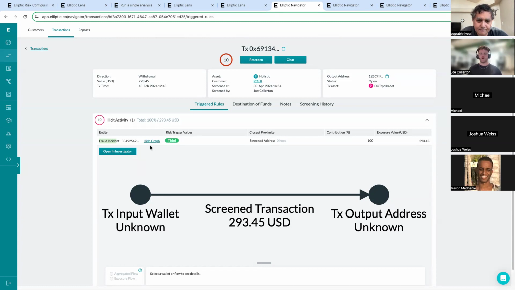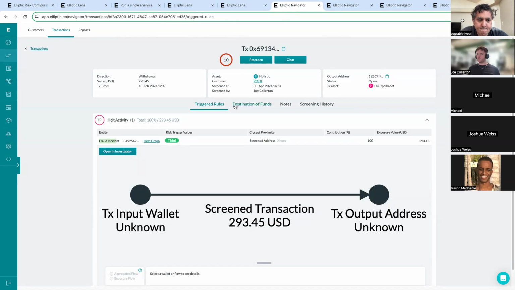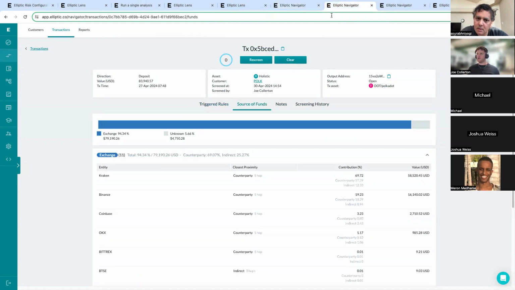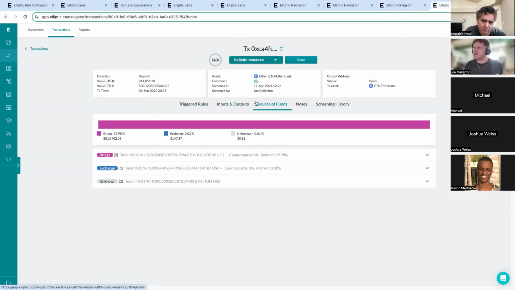Okay. Cool. Just a couple more things. What I've just shown you there is a transaction that we've screened, which is a DOT transaction. What I'd like to show you now is an example that highlights why we use a holistic first approach when looking at all assets, which takes into account the potential for funds to have moved across different blockchains or different assets. This is an example of a transaction that we've screened, and it's a large transaction.